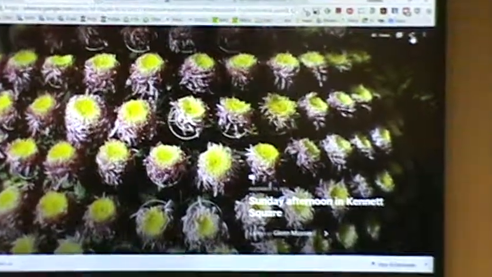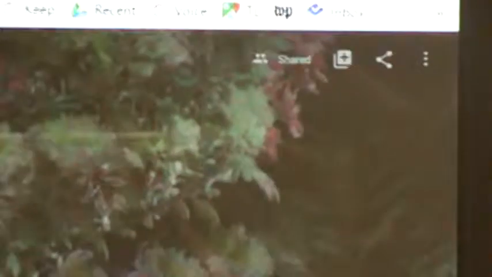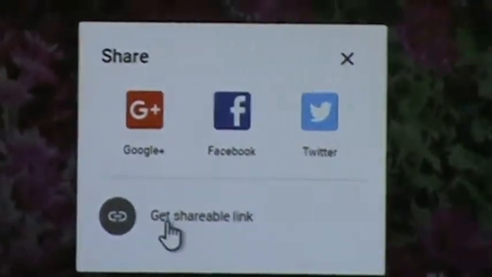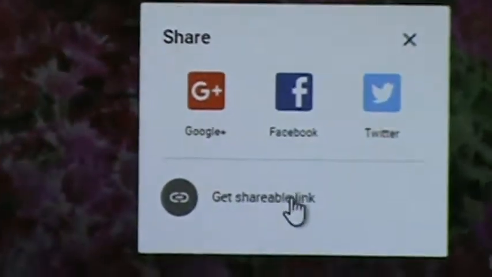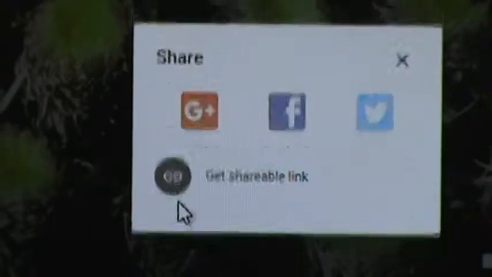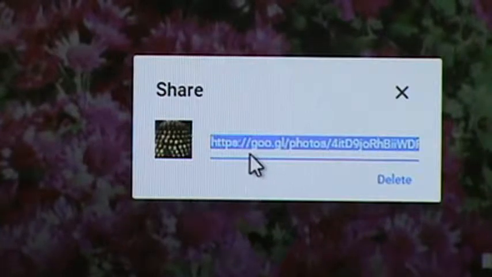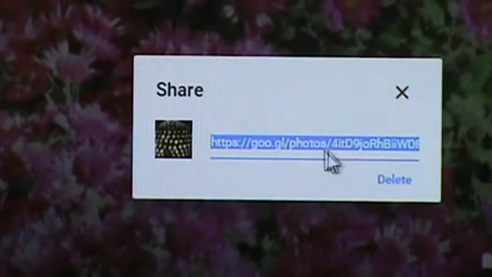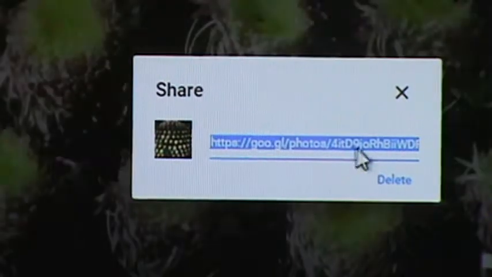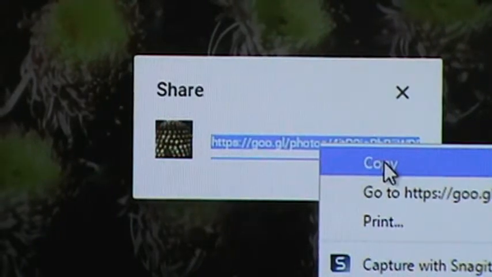Another thing I can do, I'm back to this, is if I click that link, besides Google+, Facebook, and Twitter, it says get a shareable link. This is what I often do, is click this, and it makes one of these magic, weird internet addresses, HTTPS, Google photo, and then it's just a random bunch of stuff. If I copy that, if I right-click and do copy, all right?